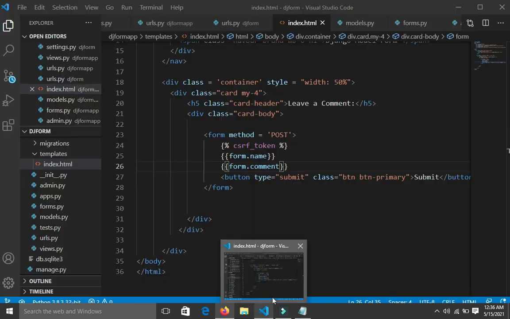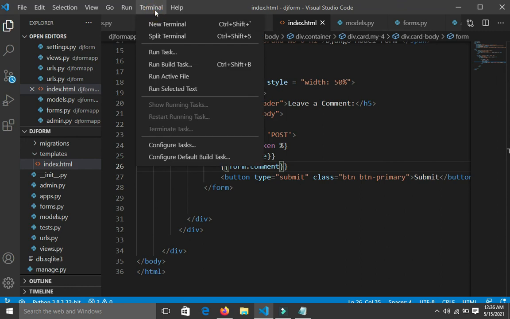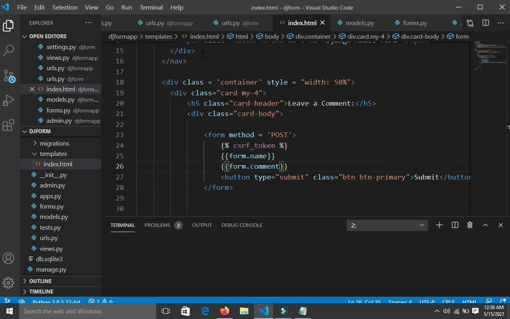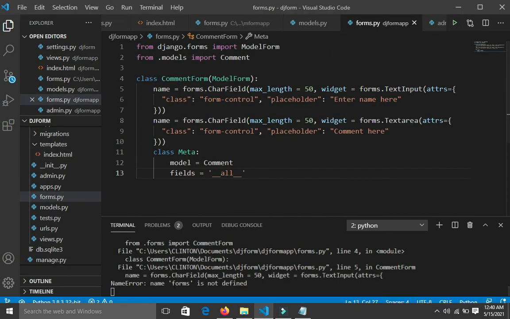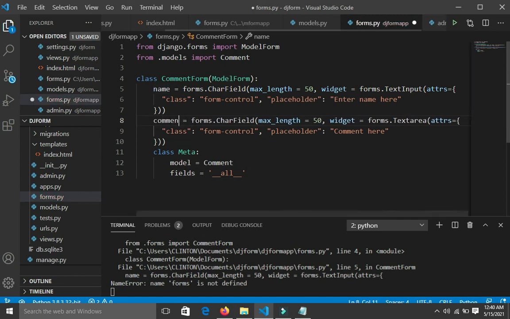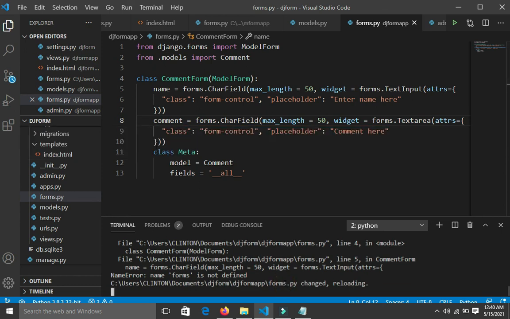Okay, let's run our server since our server is down. So python manage.py runserver 8001. Okay, you can see we're having an error if you check the terminal below. Well, since I can find the error, I should have changed this to comments and not leave it as name. So save now. So let's see if there's going to be a change.